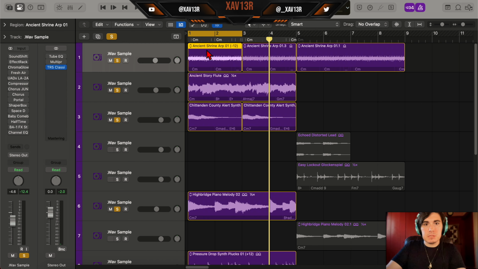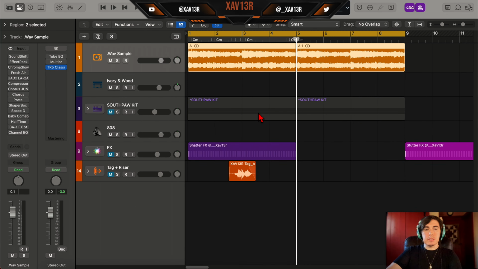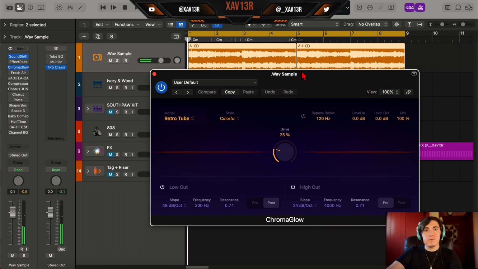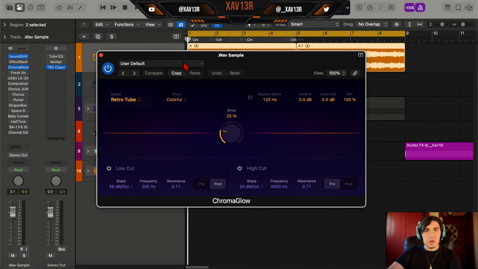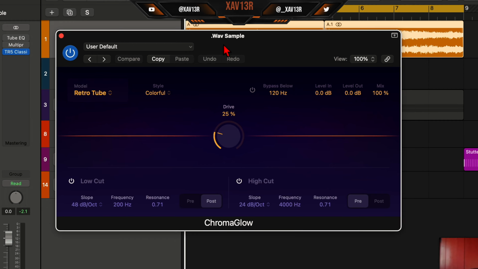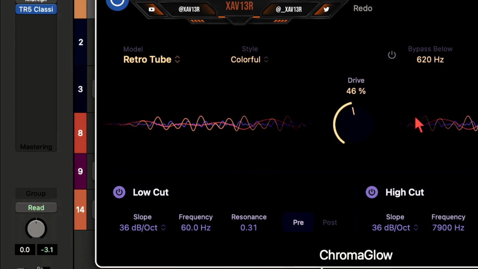We can start processing these and bounce them into one track, throw some cool Logic 11 effects on. Okay, so I combined all those loops. Let's throw some effects on the sample and kind of glue it together. Now we have Chromaglow, which is a Logic 11 update plugin. Lots of ways to add saturation or distortion to your samples. Let's pick one of these for keys and then we can adjust it.